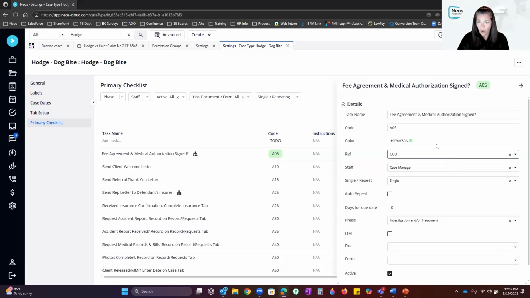My task name is the task at hand. The code will tell me what my special code is. Firms can create their own codes. There is no standardization that NEO says you have to use these codes. These codes need to mean something to the firm. If you're going to do a lot of reporting, you want your codes to be consistent across your cases.